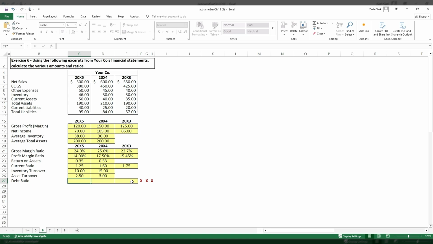And then finally, we have the debt ratio, which is just our total liabilities. So it's that E13 divided by total assets, E11. So here we're saying, as a proportion of our assets, how much do liabilities take up? And so you can see that increasing.